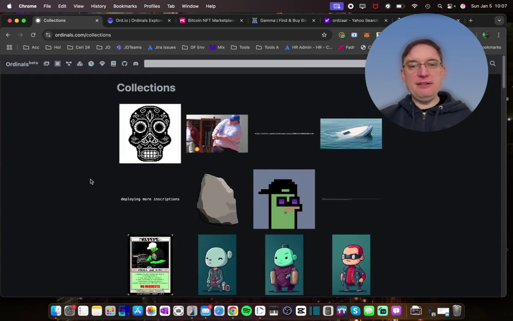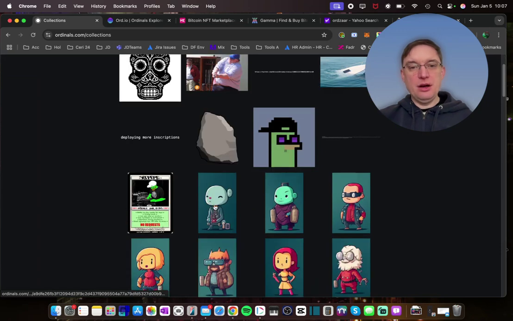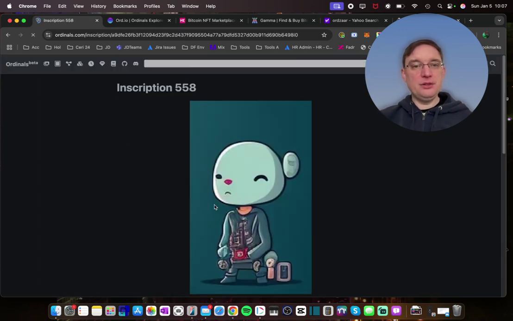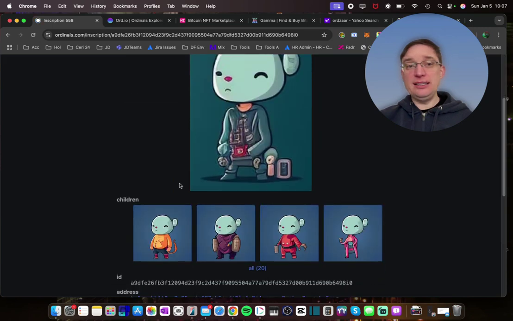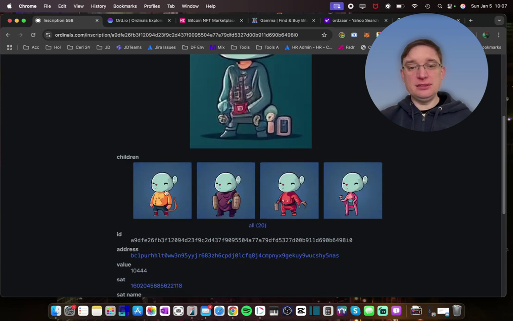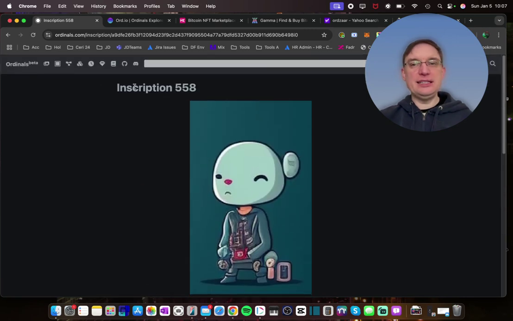So we can see various collections on here. I can click on one, let it load. This is an early inscription, 558. Lagging, sorry, bear with me. It'll catch up. And then you can see this is the parent, and these are all of the children, and there's 20 of those. So yeah, I just think it's amazing.